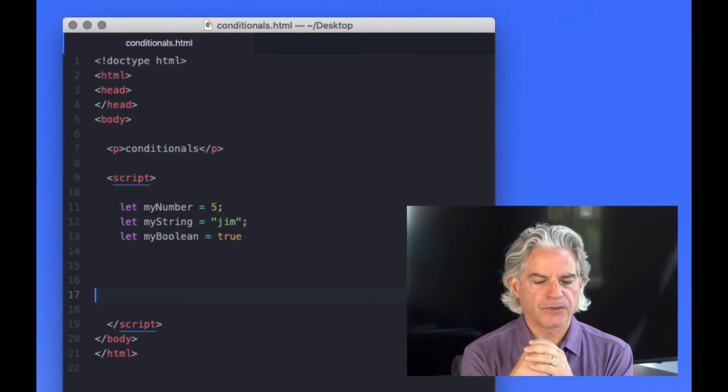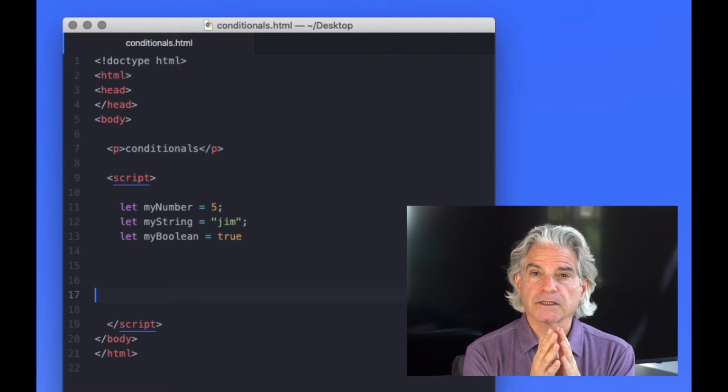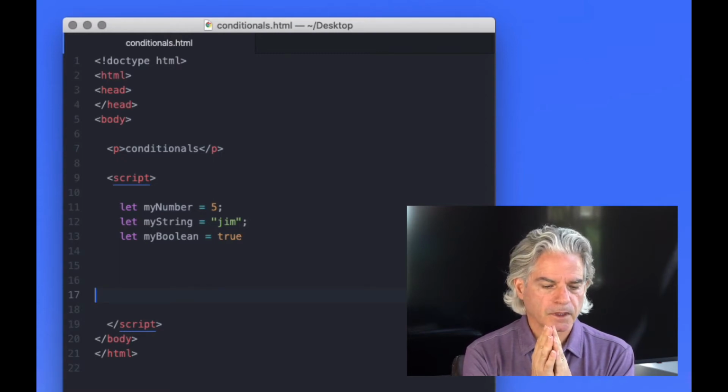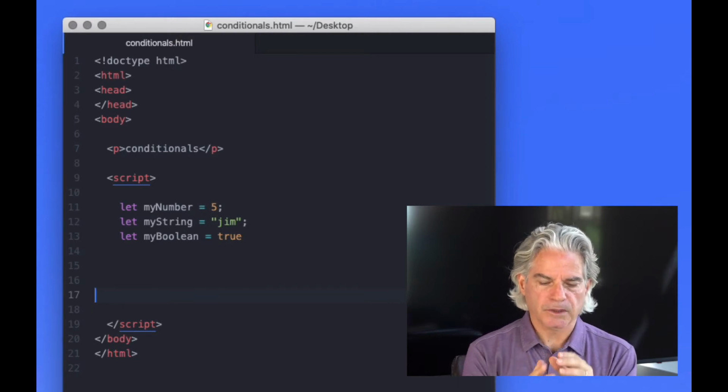Okay, so we have three variables: a number, text, and a Boolean, which is true. And by text, I also mean string. Text is called string in code. So the if statement is a way to test a variable value and make decisions in our code based on that value. So let me demonstrate.